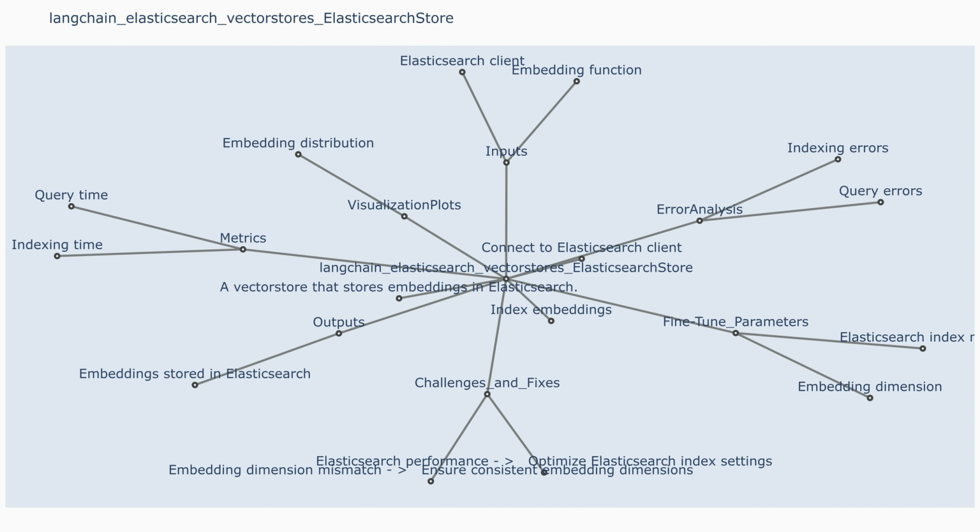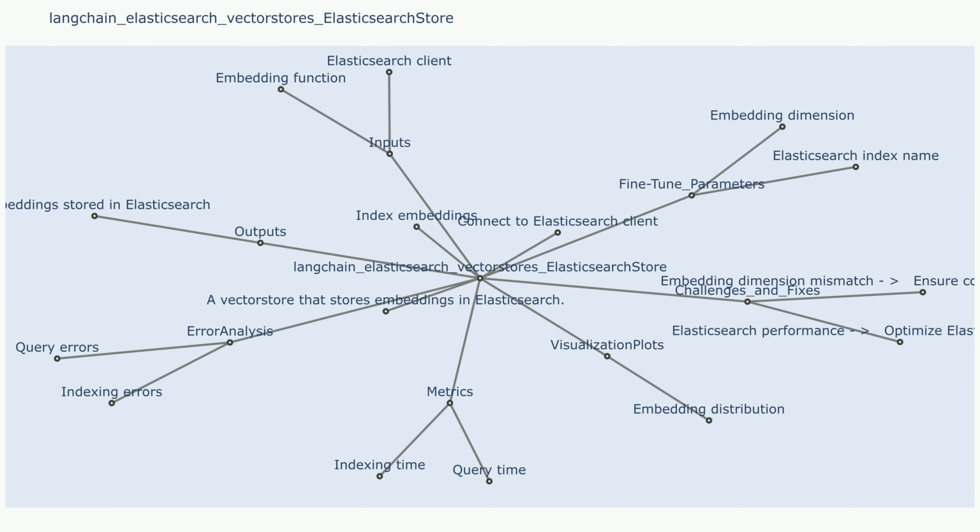Langchain Elasticsearch Vector Stores: Elasticsearch Store. Description: the Elasticsearch Store class in Langchain is a vector database that leverages Elasticsearch for storing and retrieving vector embeddings. It allows you to efficiently search for similar documents based on their semantic meaning.